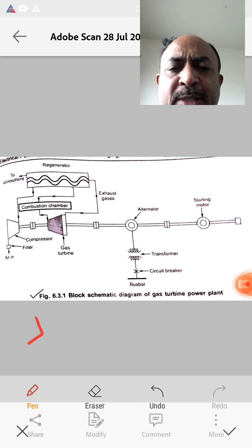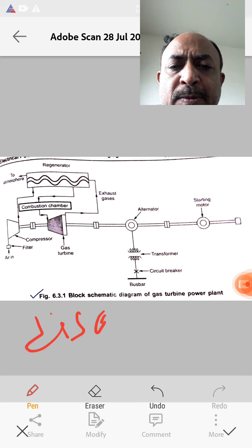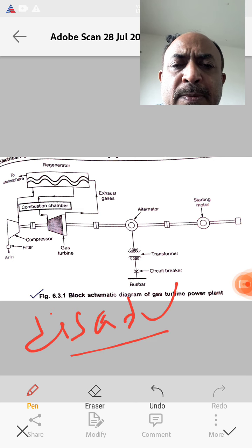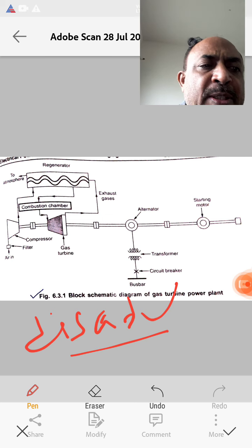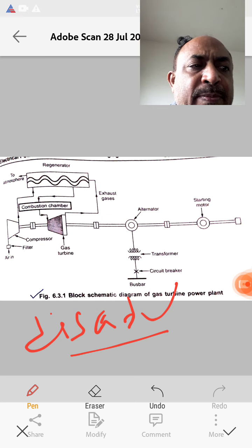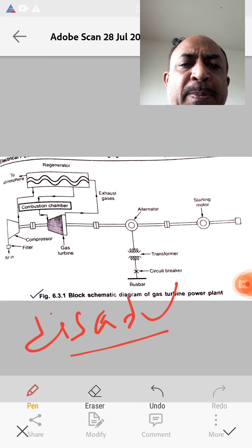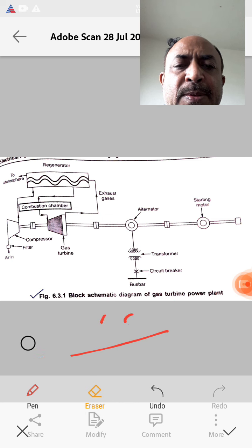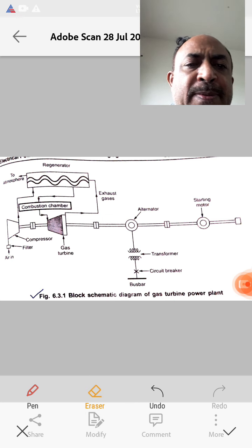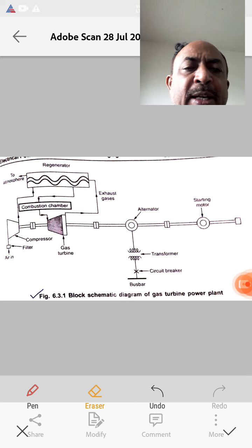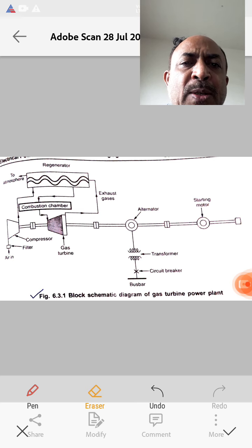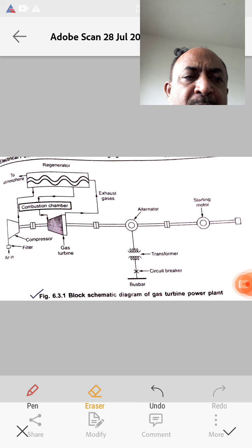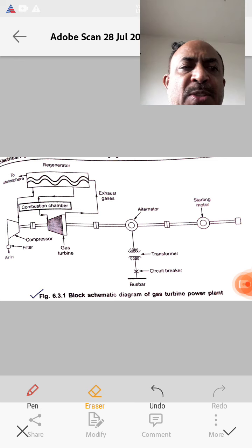Next are the disadvantages. Some of the disadvantages are low output of the plant, and it has very poor thermal efficiency at part load. If the load demand is very less, thermal efficiency is very less.